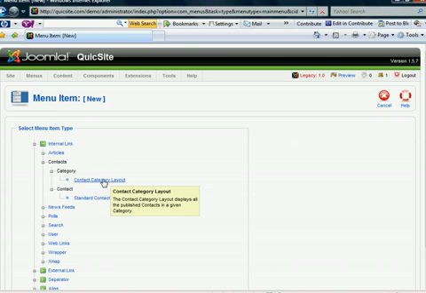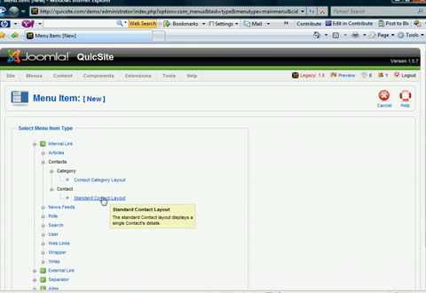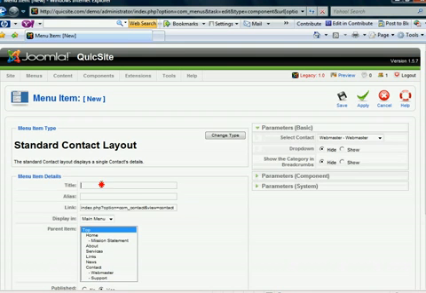It's going to ask you, do you want to show a contact category layout? The contact category layout displays all the published contacts in a given category, or just a standard contact layout for a single contact. So I'll choose that one for this example, and I'll type in New Contact.